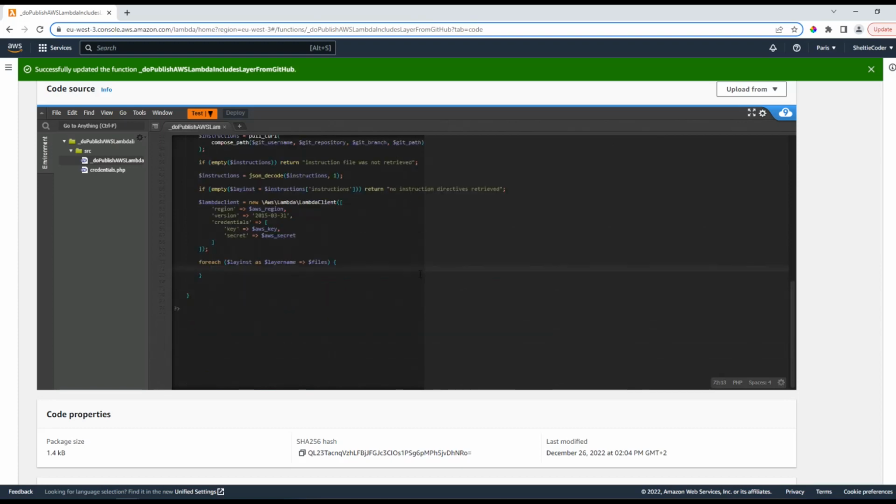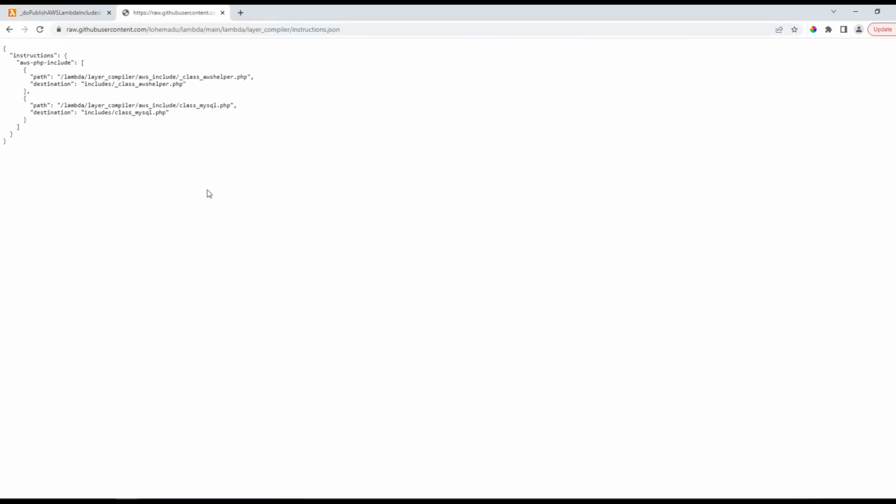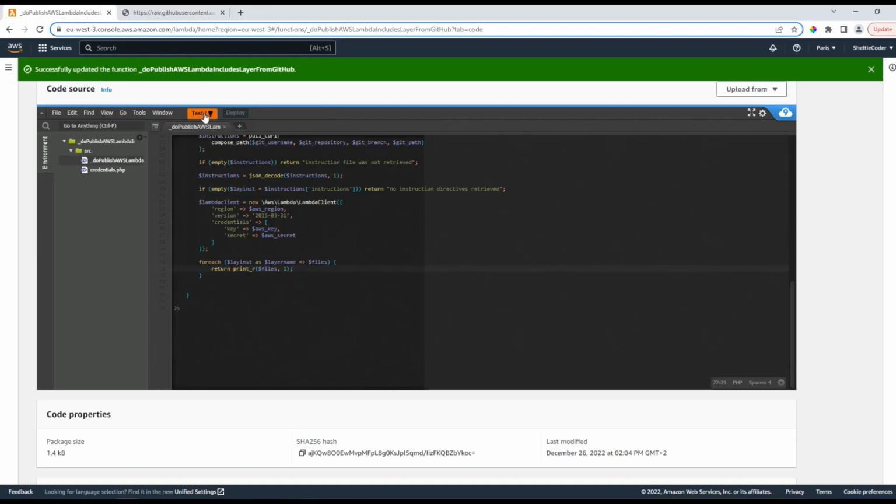So what we do now, let's just test if the files are really there. Print our files. Let's see if we have these two files in my array here.